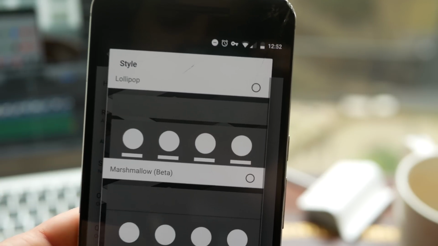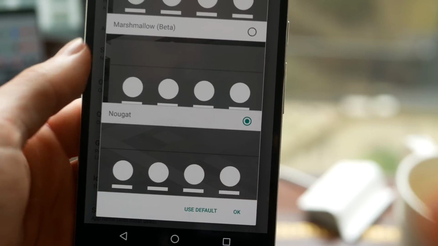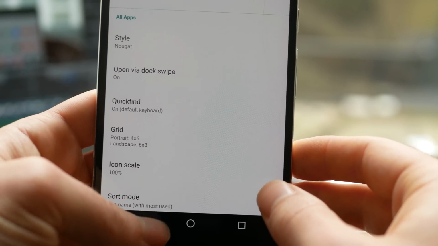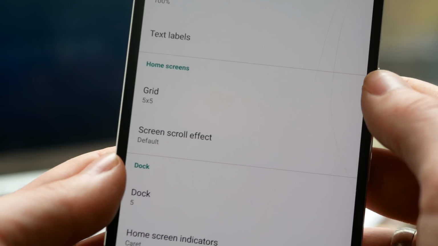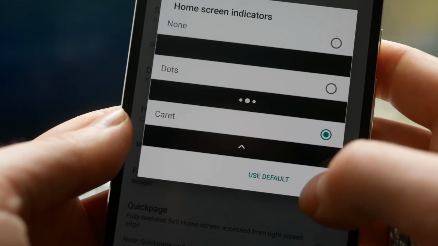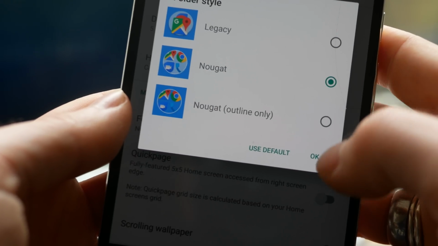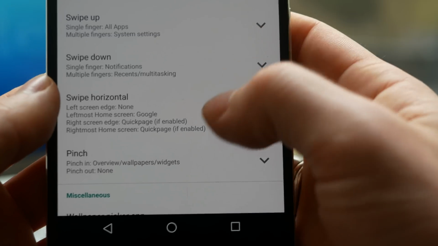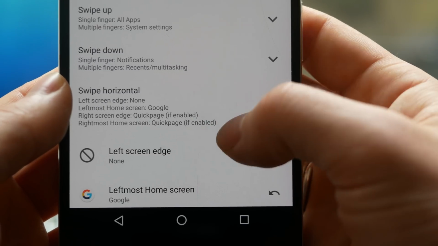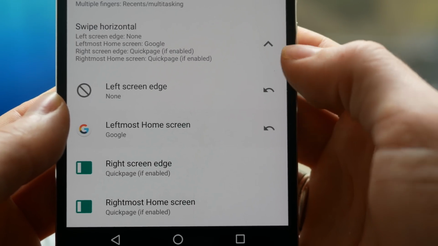The first thing you need to do is go into your Action Launcher settings, go into App Drawer, and then under Style you want to choose Nougat. Just to show you how I've got this set up, I have a 5x5 grid on my home screen and I've got the icon scale to 100%. In desktop, you then want to choose the home screen indicator and change it to carrot. And then also scroll down, choose the folder style and change that to Nougat as well. You then need to go into shortcuts, and on the swipe horizontal option, you want to make it so that leftmost home screen swipes to Google.